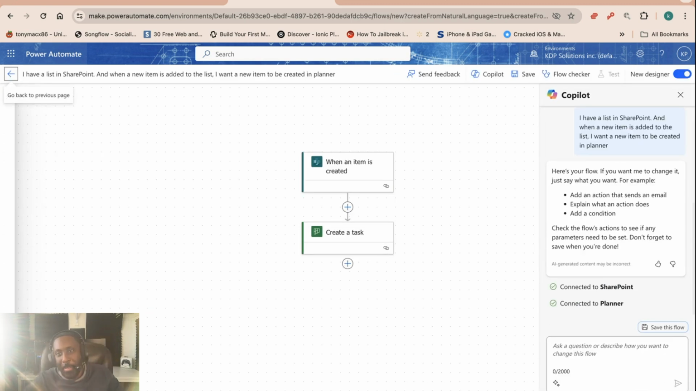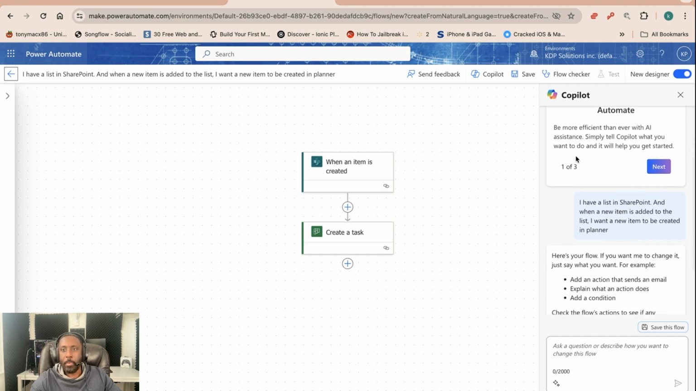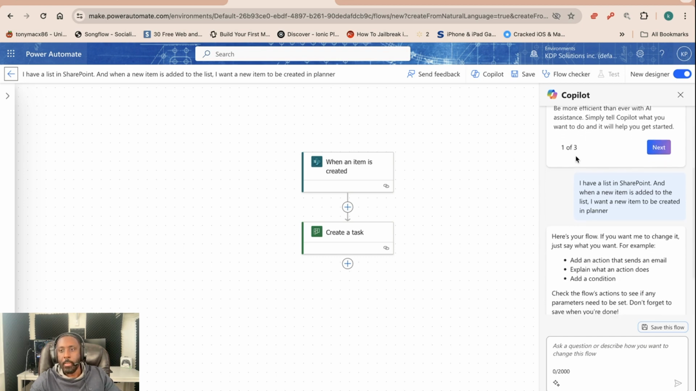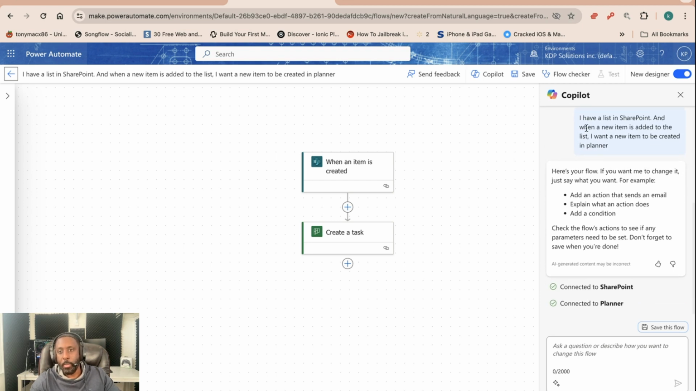I guess we didn't make it too complex. Welcome to Copilot and Power Automate. Be more efficient than ever with AI. Blah, blah, blah. And then I guess it's repeating what we have. This was our initial input statement: I have a list in SharePoint. If I want to tweak the flow a little bit, I can tweak it here.